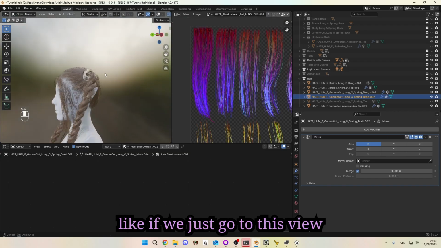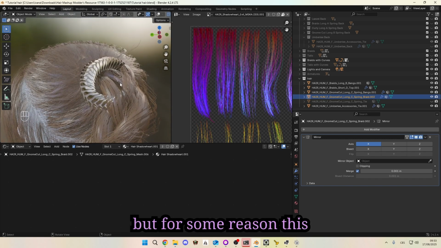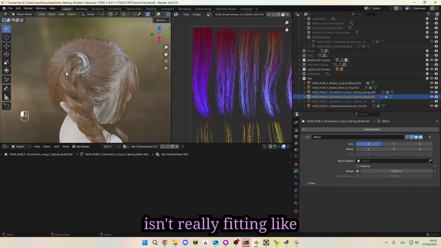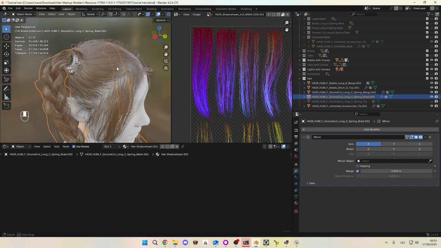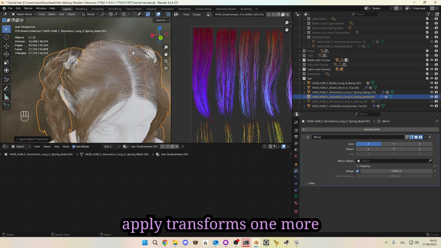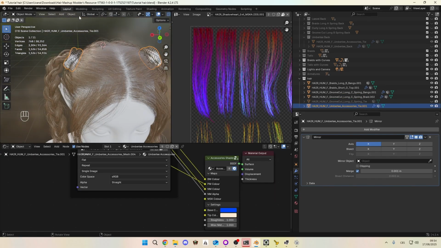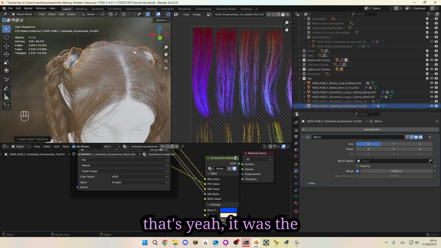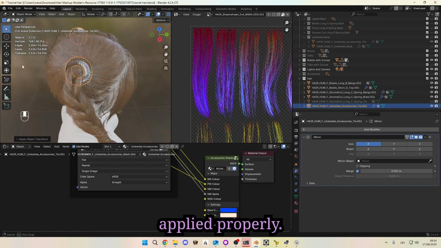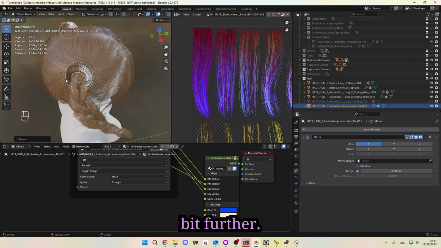Like if we just go to this view, it's not really noticeable, but for some reason this braid isn't really fitting like it should. So I will try to apply transforms one more time. Or maybe it's the hair tie that's... Yeah, it was the hair tie. The transforms were not applied properly. I will also move it a tiny bit further.